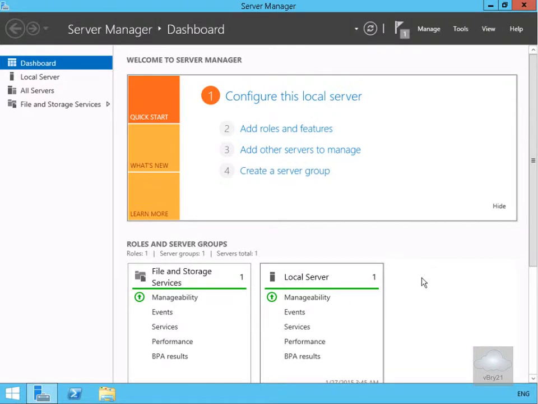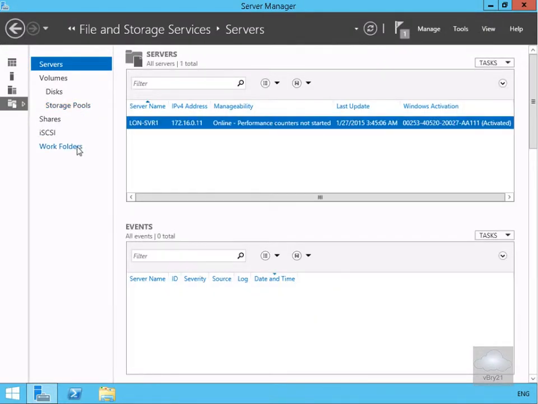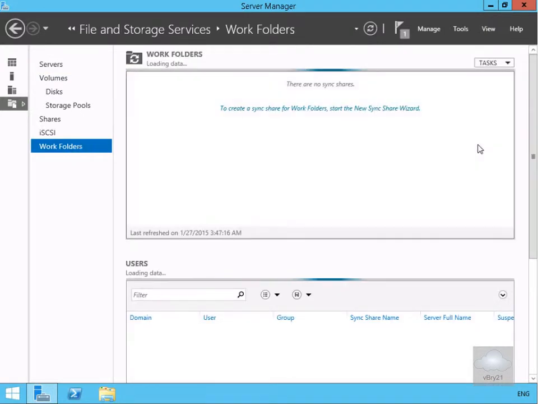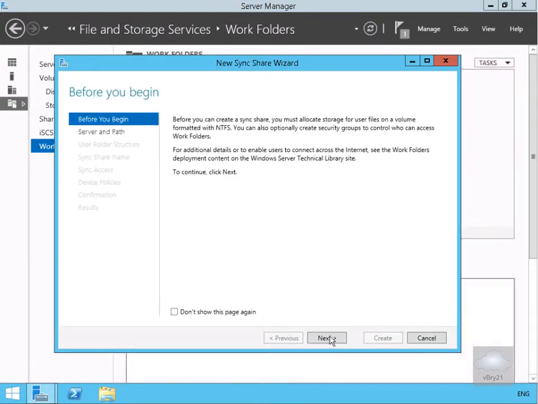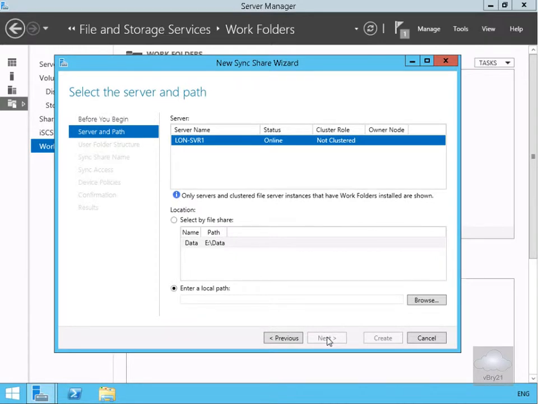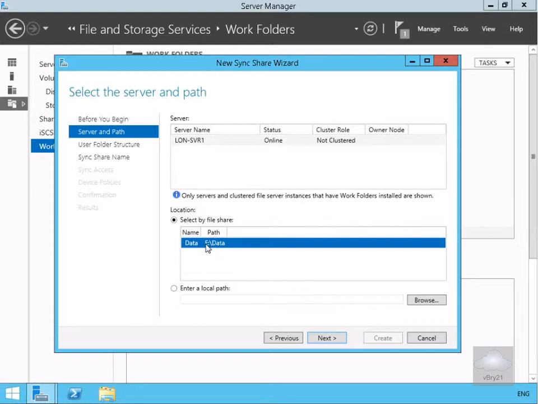So the next thing we need to do here is create our sync share. All we're going to do here is go to File and Storage Services, come down to our Work Folders, and then come to Tasks. On Tasks, all we'll do is create a new sync share. We'll click Next. In the case of the server and path, yep, we're going for LonServe1. We are going to use this share that we created in an earlier demo. And then we'll select Next.